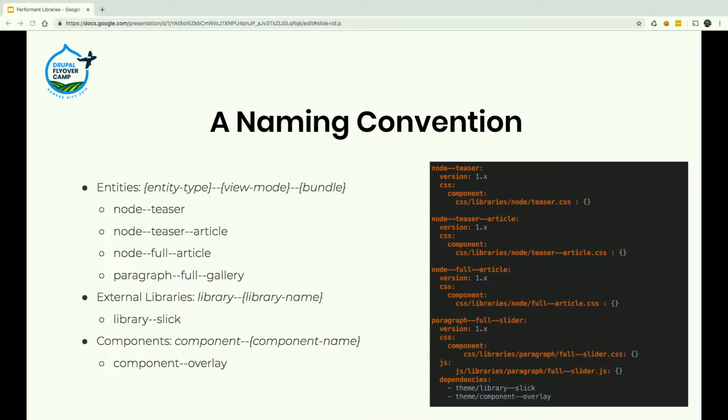So for an article in the teaser view mode, you'll have a couple of libraries attached to it, both the node teaser and the node teaser article. So very similar to how template files work, right? You have hierarchy. So that's the first part of it.